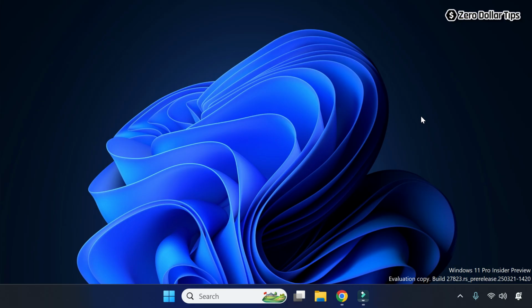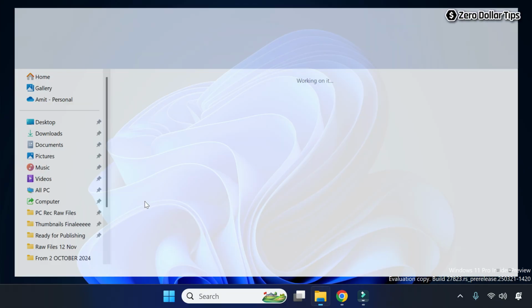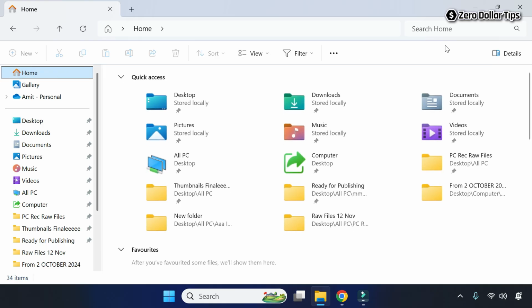right click on the Start menu and then click on File Explorer and then go to Home. And now here in the search section, simply type the word or text which you want to find within files. Let's say for the example, you want to search for files that contain the word discovery. So here in the search box, simply type the word discovery.